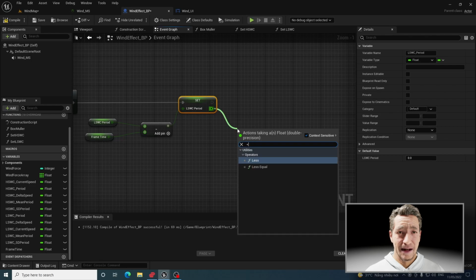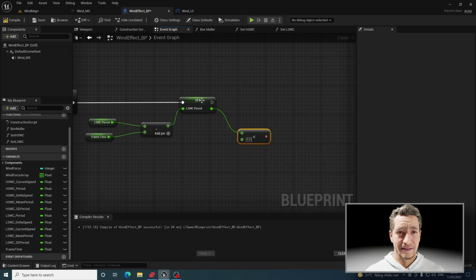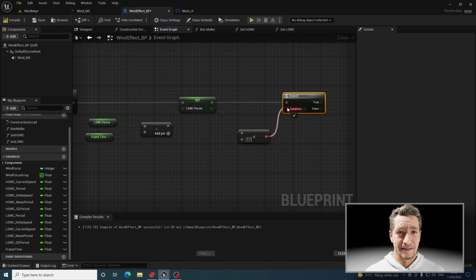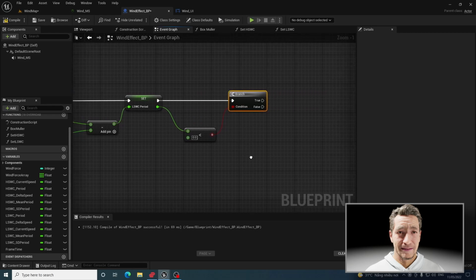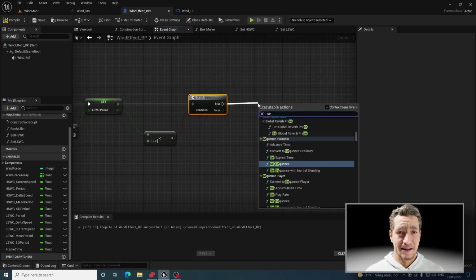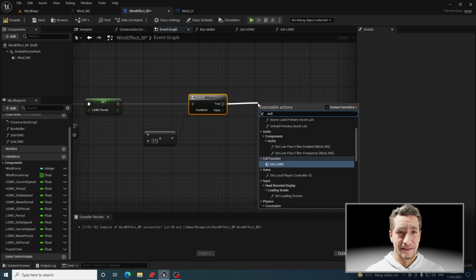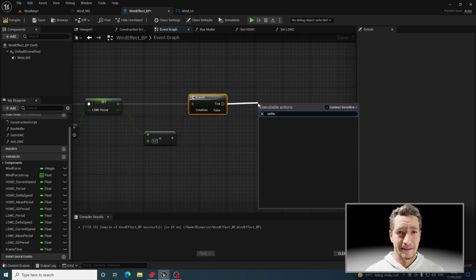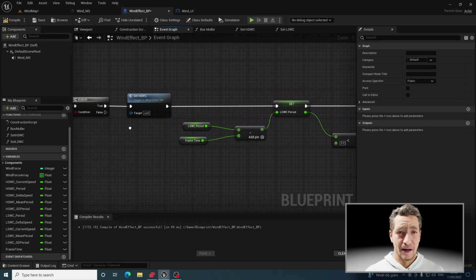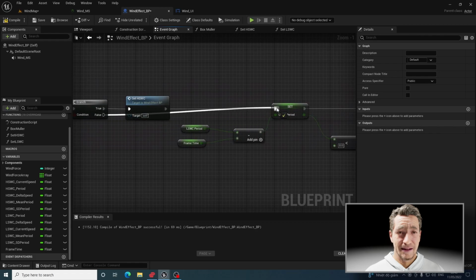Again, check if the period is now less than 0. Using a branch node, connect this condition. If true, set LSWC again, thus creating a new set of random variables. Connect the false condition for the first branch to the set LSWC period node.